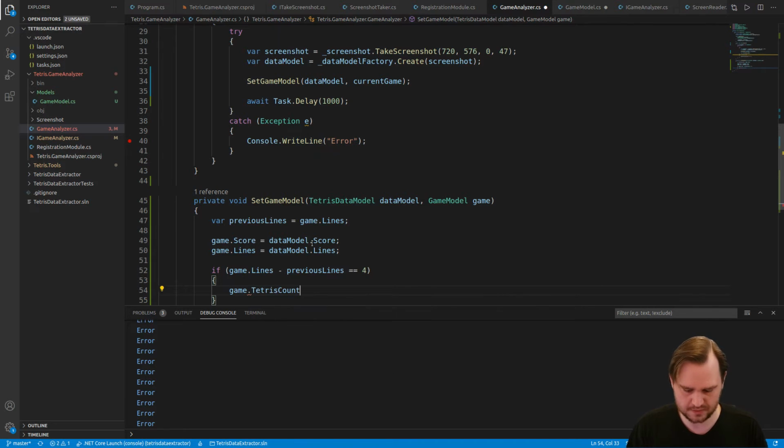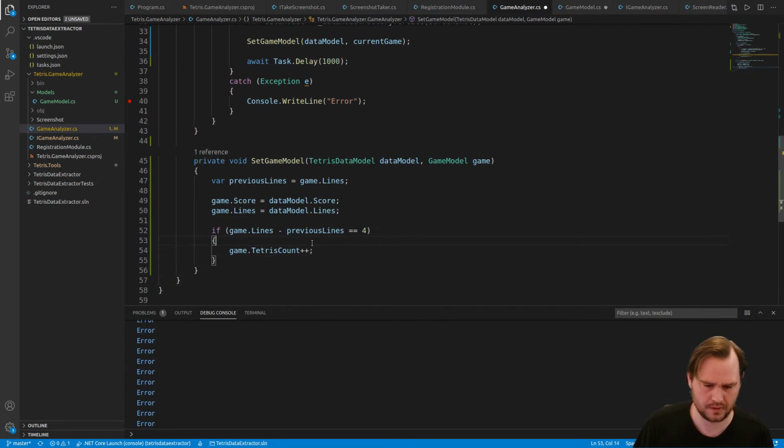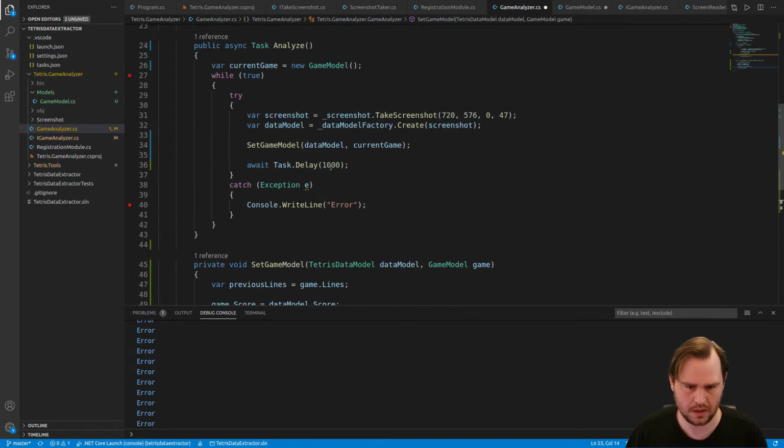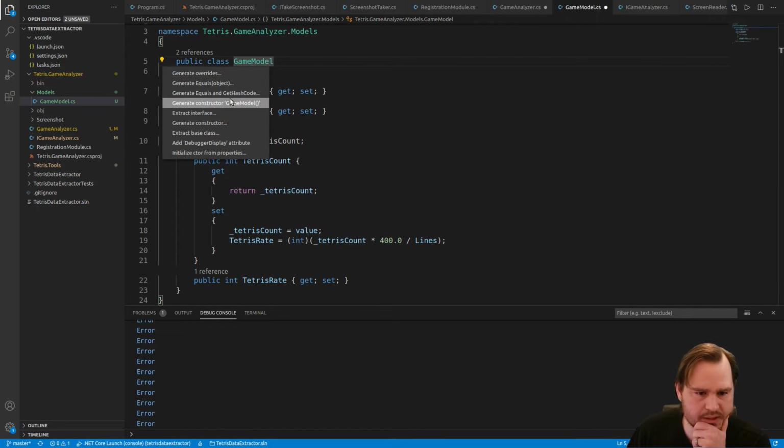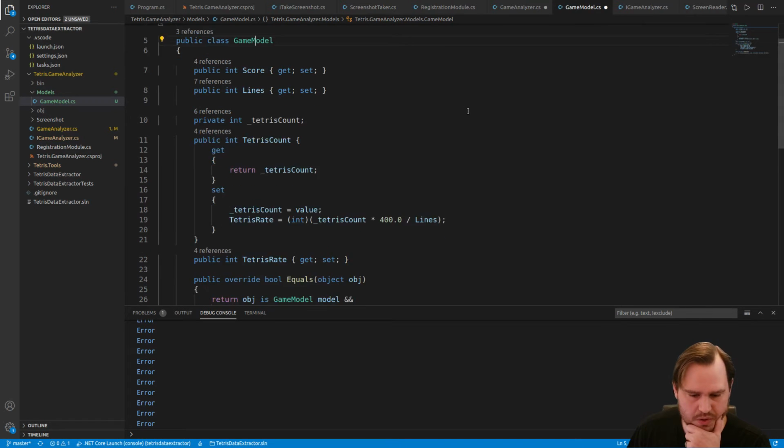Anyway, Tetris count plus plus. We got an extra Tetris. That should automatically update our Tetris rate. Okay. Set game model. You know what I want to do? Generate equals and get hash code.